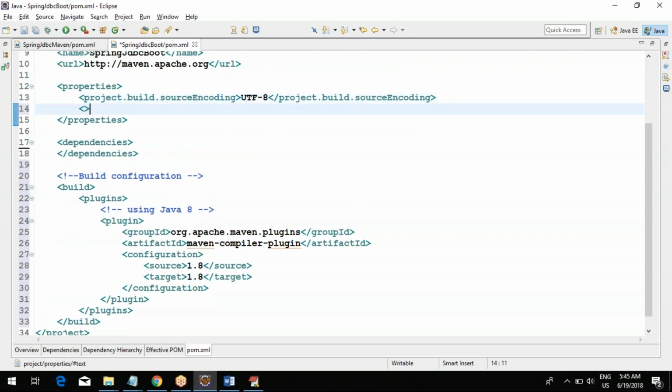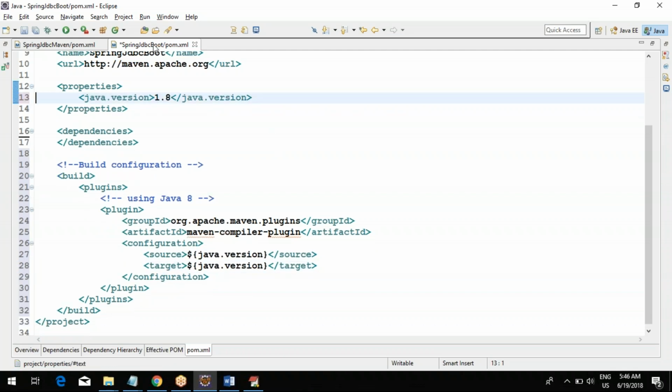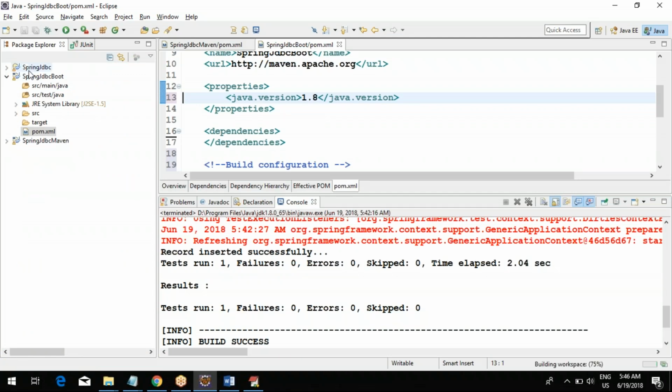How we can improve is to add some Java property. Add some property, any property, that's fine, as per Java version, or simply Java version. Then we can use that property here, with the dollar symbol, java.version. Just use it again. So this is one improvement. Line number 13 is not required, you can delete that. Now I'm going to save this.